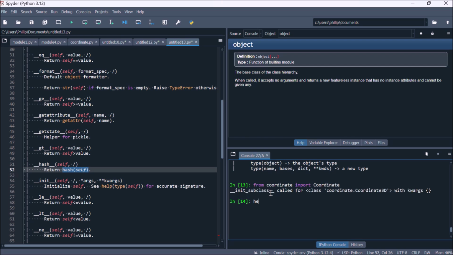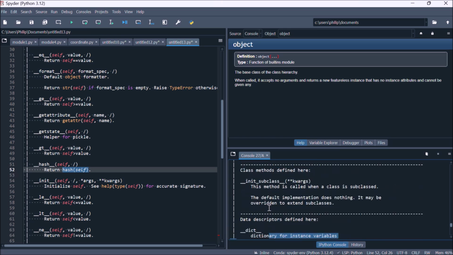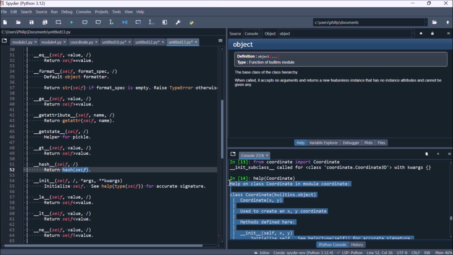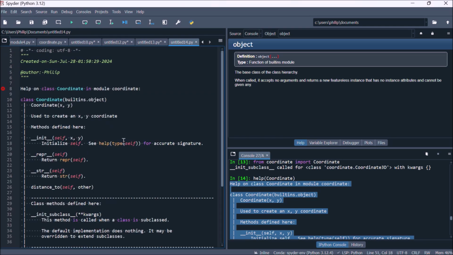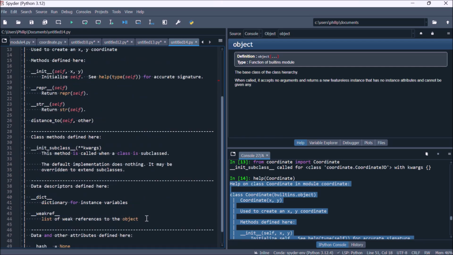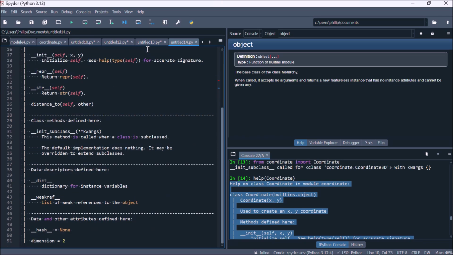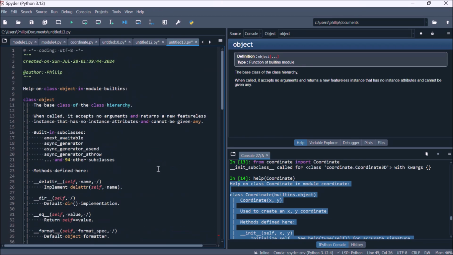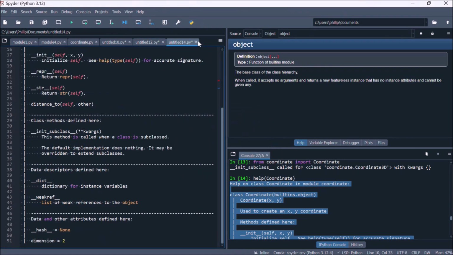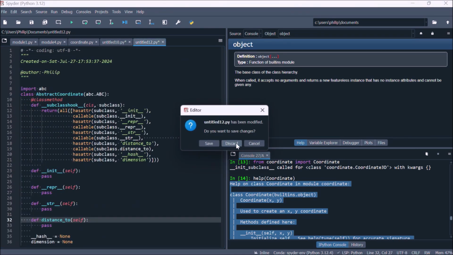So if we have a look at our coordinate class and use help on the coordinate, we see the data model identifiers defined in this class. And recall that a class has a method resolution order. So you're going to first look for the methods in this class, and then you're going to fall back onto the methods defined in the object class.